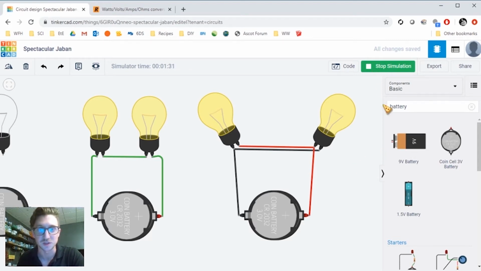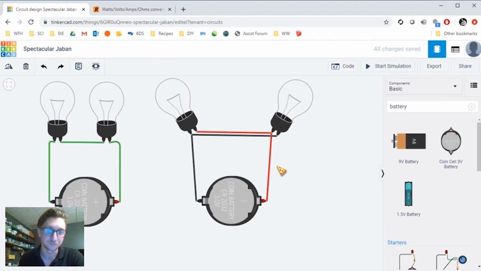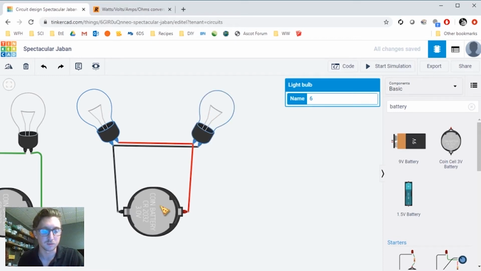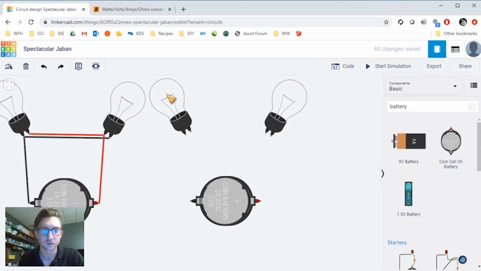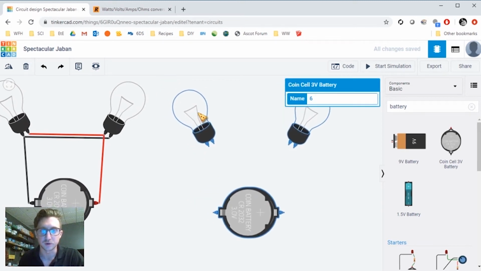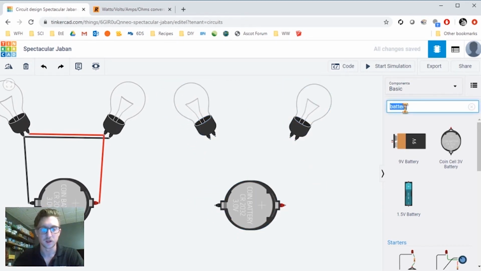We're going to try using a switch in our circuit here. We'll copy all the same components that we were using over here on the right. Let me give them just a little bit more space, and we're going to search for a switch.